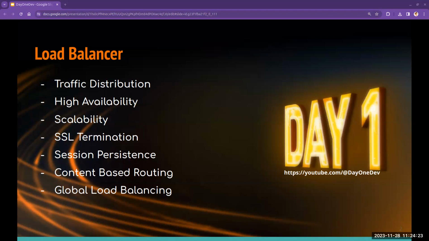The other point is high availability. It improves system reliability by rerouting traffic away from failed or unhealthy resources, ensuring continuous availability of the services through mechanisms like health checks, where we're going to talk about the use of health checks in later sessions. Scalability.